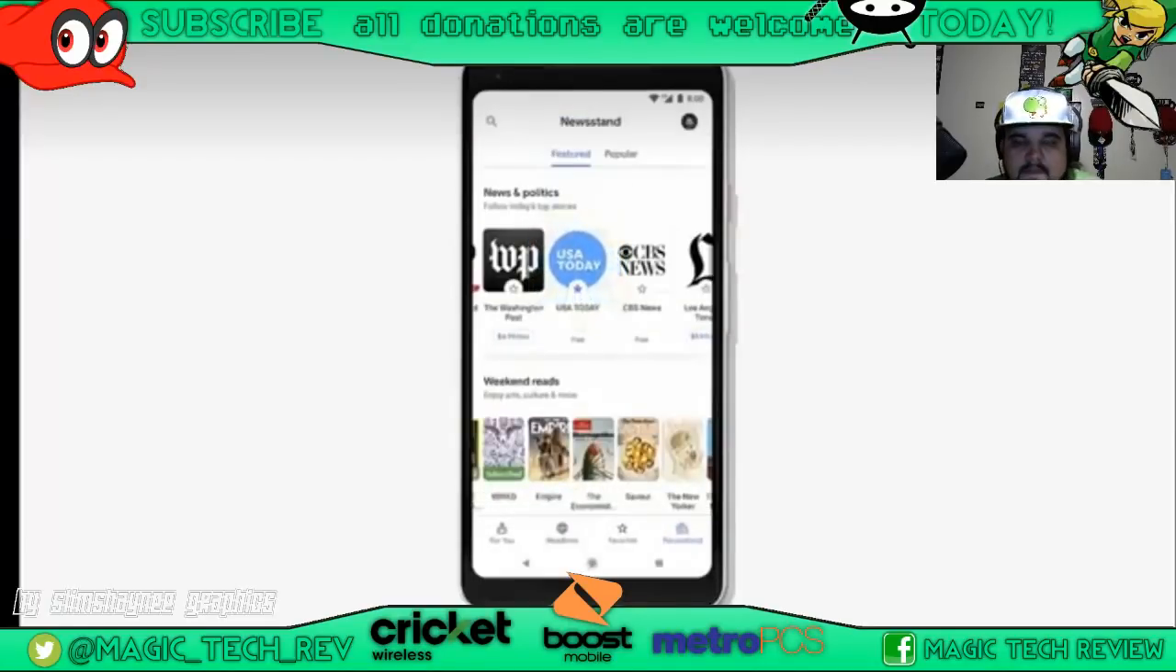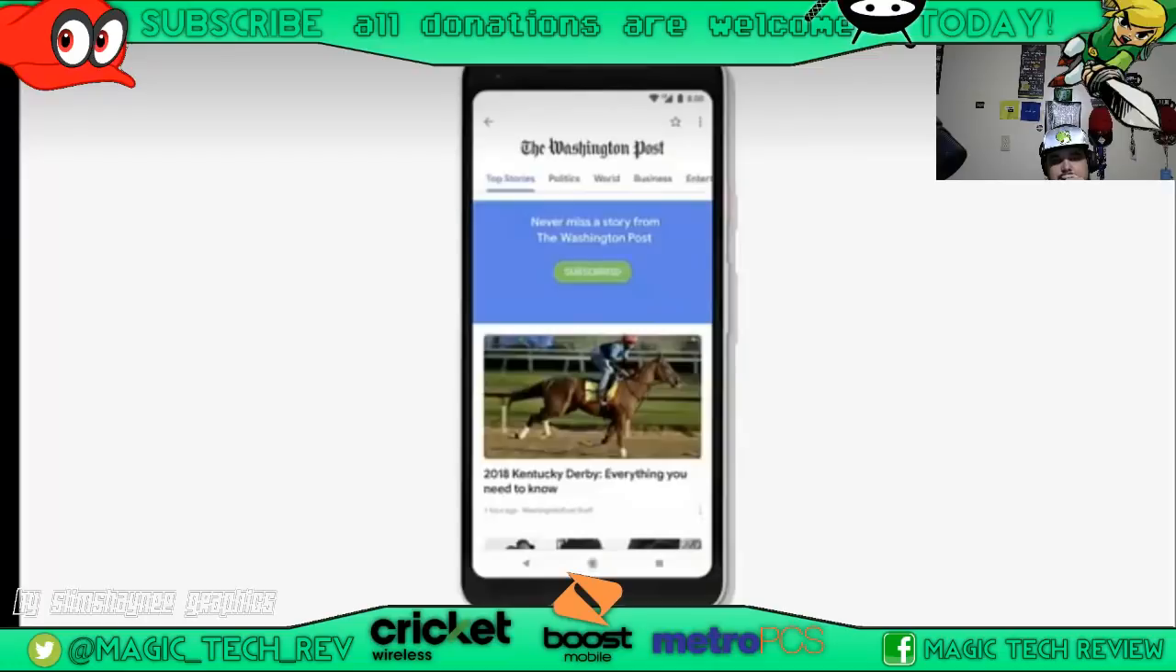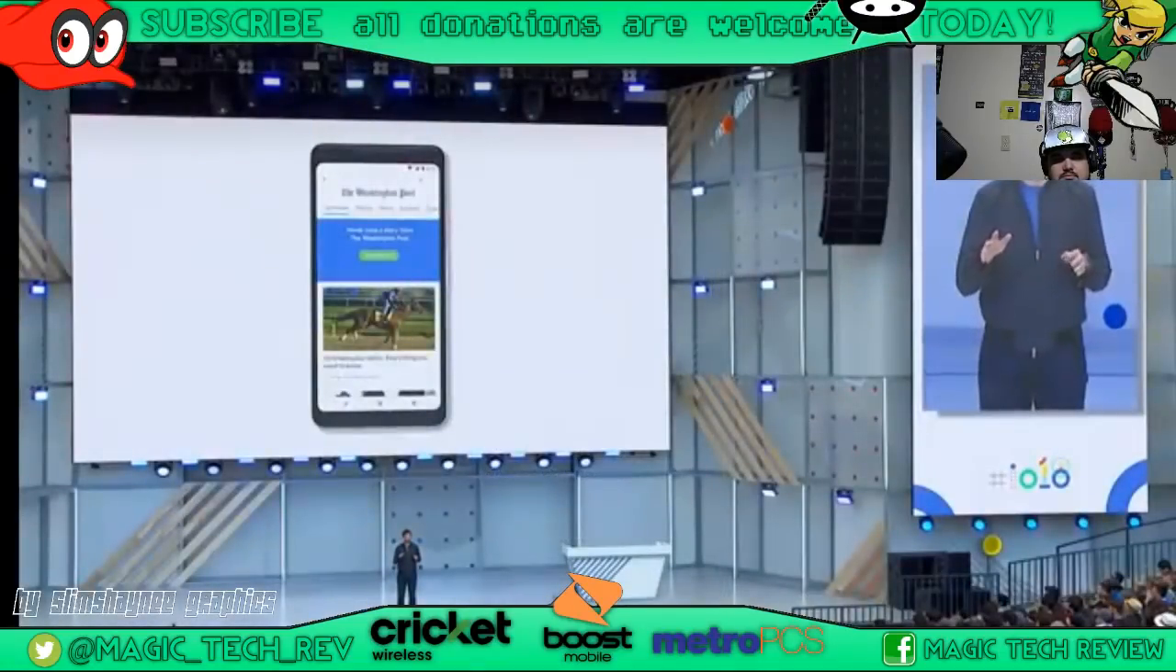And if there's a publication I want to subscribe to, say the Washington Post, we make it dead simple. No more forms, credit card numbers, or new passwords. Because you're signed in with your Google account, you're set.